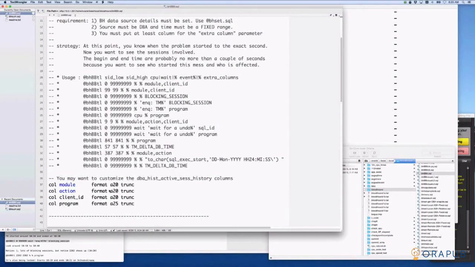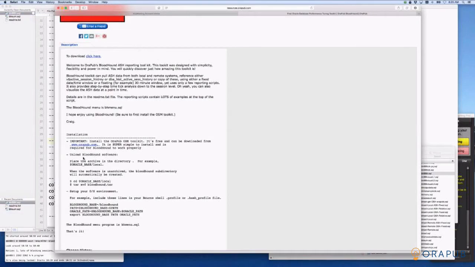I'm going to use this two different ways. First, we're going to look at all the sessions, which is this kind of example right here. And then we're going to look at a specific session, which is going to take this kind of format, where 841 is the starting SID and 841 is the ending SID. All right, so let's go ahead and press enter.